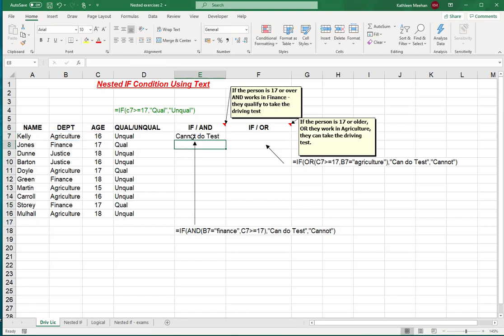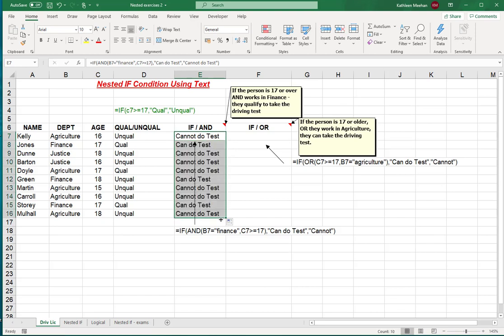So we're going to click on top of this, get our black copy cross and go all the way down. So now you can actually see who can and who cannot do the test straight away, based on the fact of 17 and over and must work. So let's have a look to see who can do the test. Jones in finance is 17 and therefore can do the test. So let's look at Doyle. Doyle works in agriculture. He is 17, but because he doesn't meet both criteria, he cannot do the test.